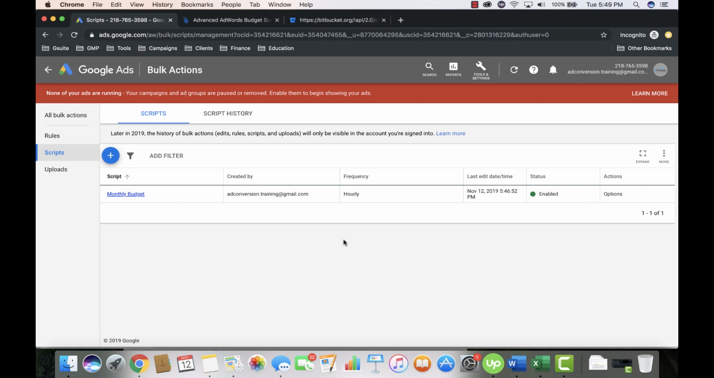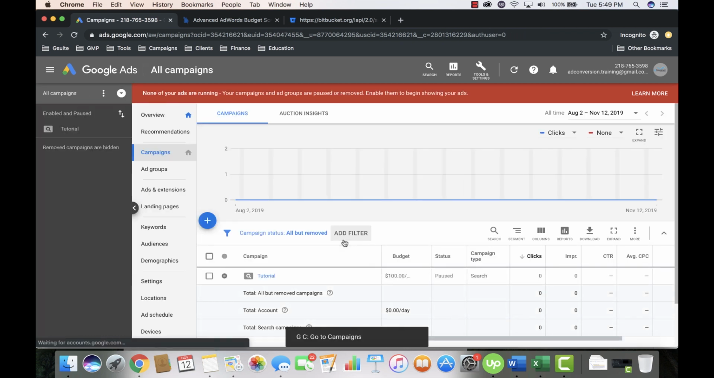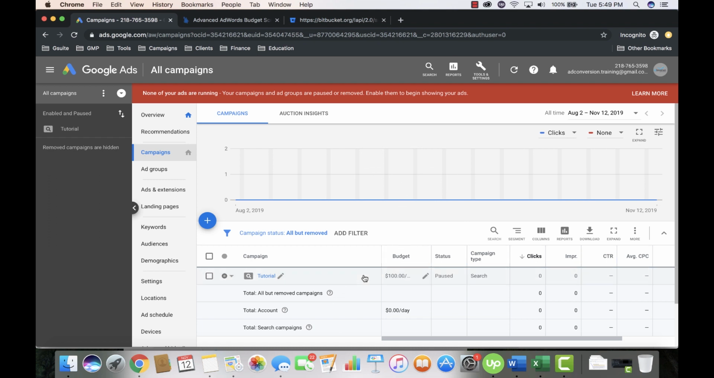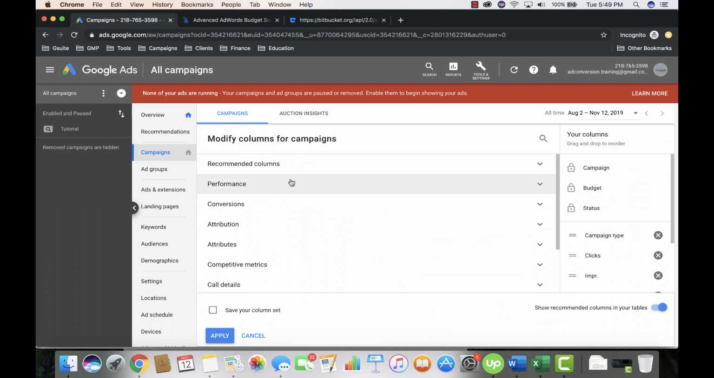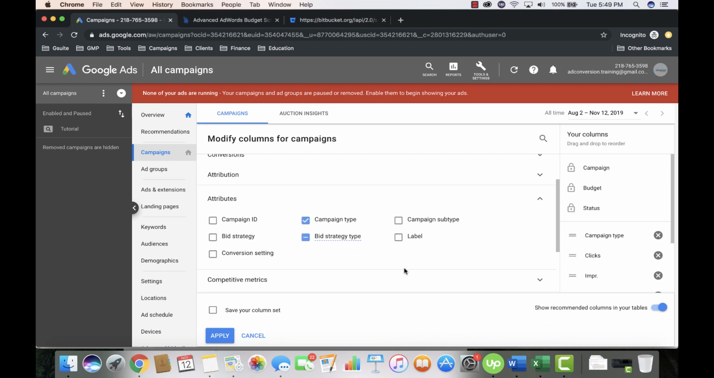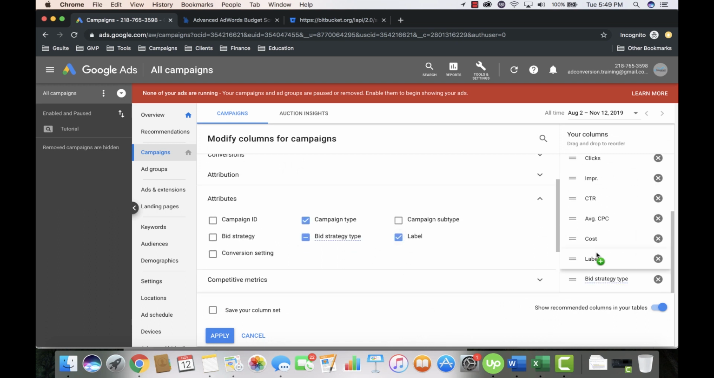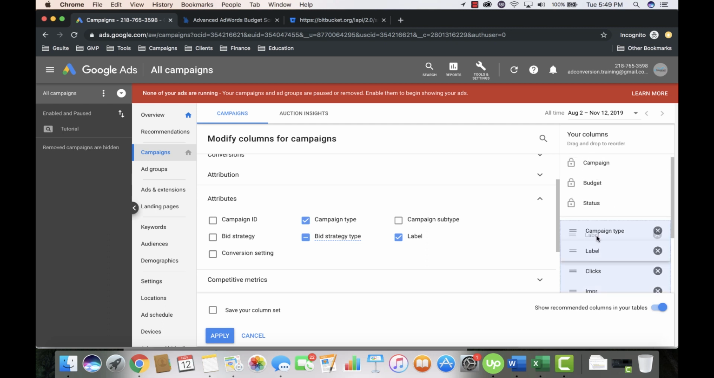So from here, let's go ahead and hop back into our campaigns. You can click GC on your keyboard. It's a quick shortcut. And then once we're back in our campaigns, we're going to add a label that we created in the script, so that the script knows what campaigns to pause. So click on columns, modify columns, go down to attributes, label. I like to move this all the way to the top and then just click apply.